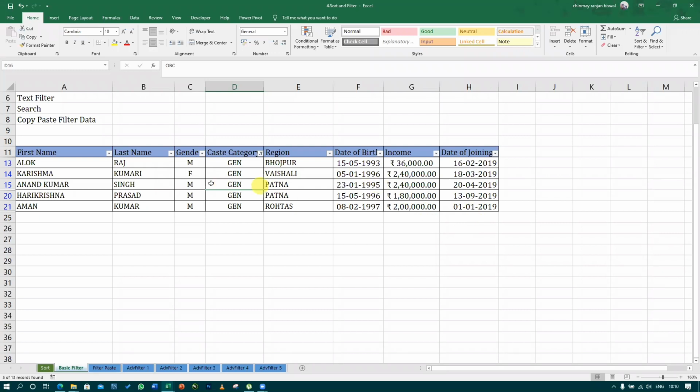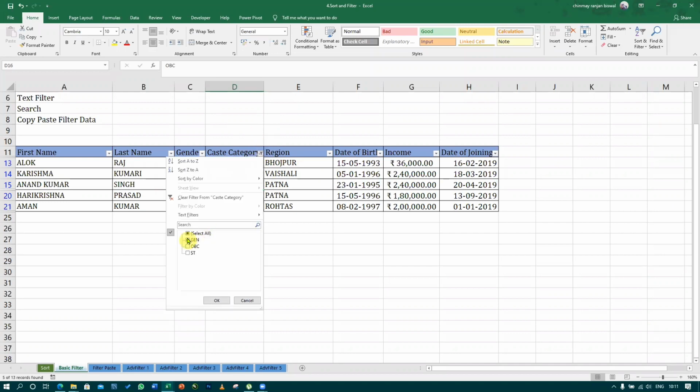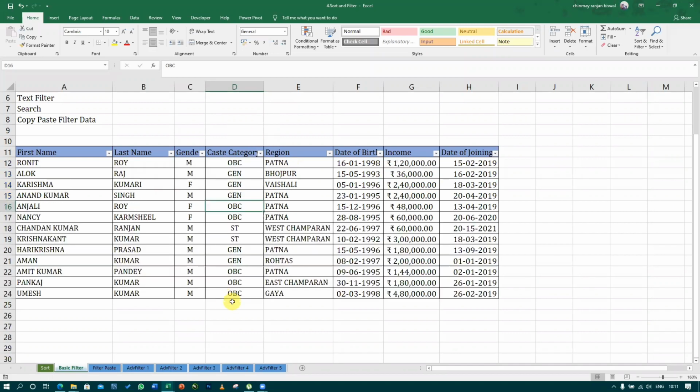Just check. If you look at these small arrows, you will see a different arrow here. It is different from the others, right? Do you see? This will help you identify in which column the filter has been applied. Understood? So you can easily identify that we have applied a filter to this column. I can click on this column again, select one, and click OK. Done?